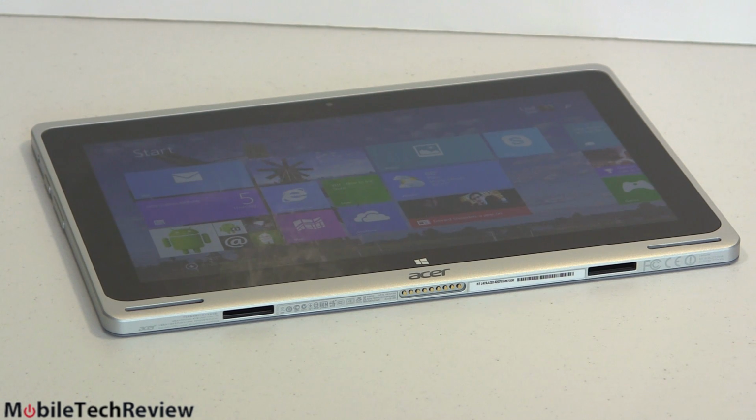It's similar to all the other Bay Trail tablets and convertibles that are on the market in terms of performance. In other words, this is not as fast as an Ultrabook with an Intel Core CPU by any means. And the benchmarks will tell us that, but let me finish with the specs first. 2 gigs of DDR3 RAM is not upgradable. This guy is pretty much sealed here, and the RAM is soldered on board.